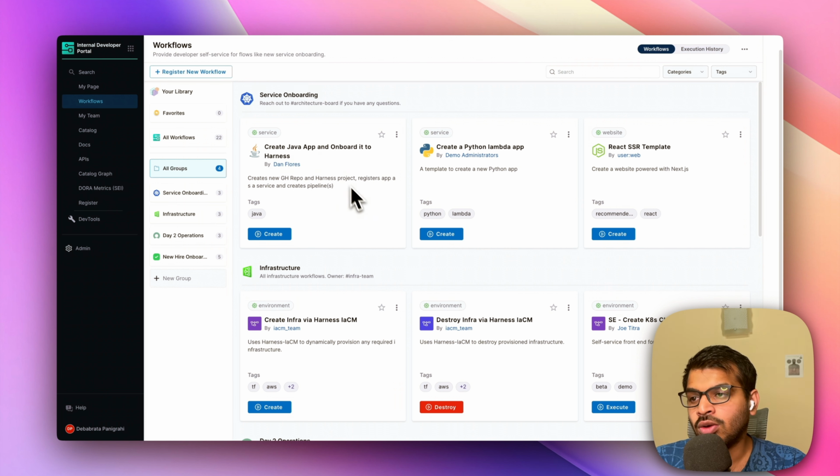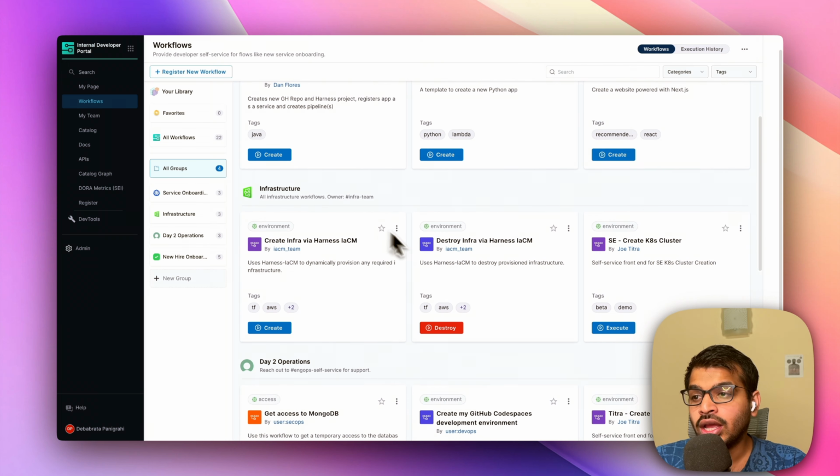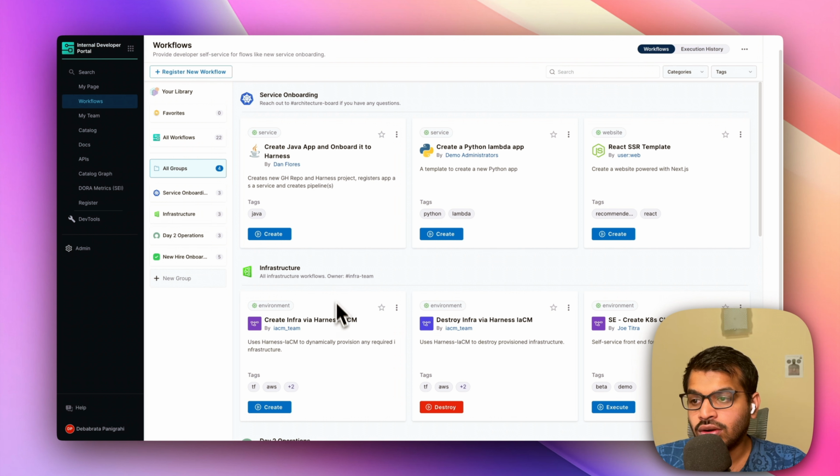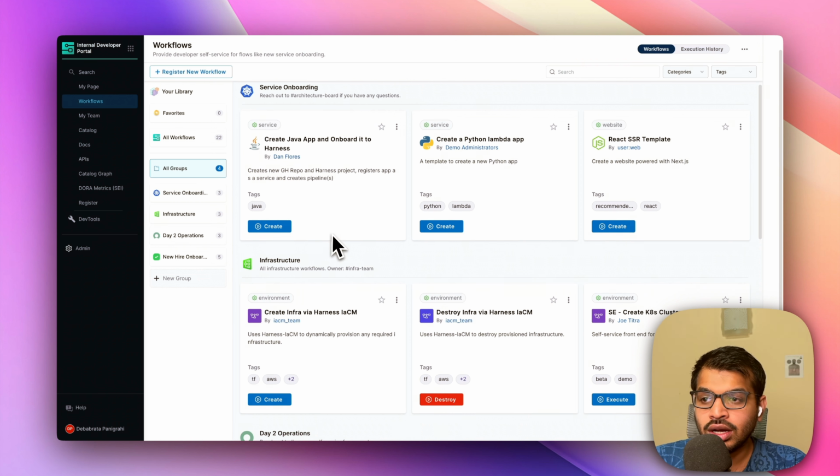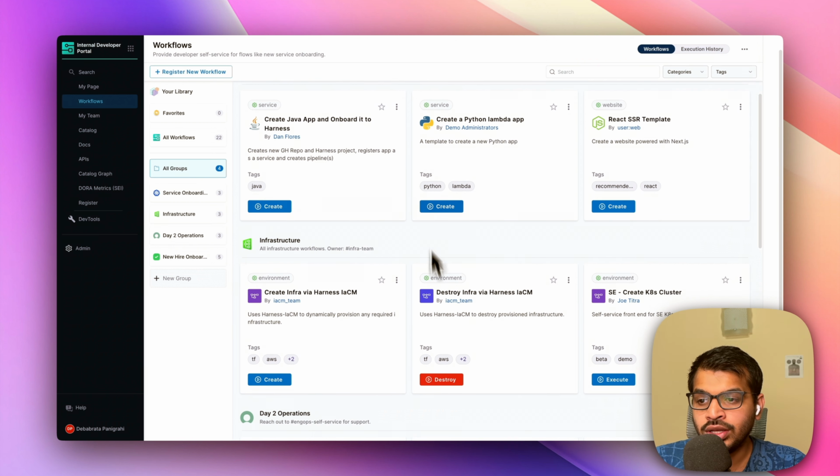Like there is an option to onboard your Java app, Python app, React app under service onboarding, and there are infrastructure provisioning workflows under infrastructure. Now if you observe keenly, you will find we have introduced icons for workflows. The action button now could be changed according to the purpose of the workflows. Like it could be deleting certain resources, it could be creating a new service, and accordingly the naming and the color of the action button change.